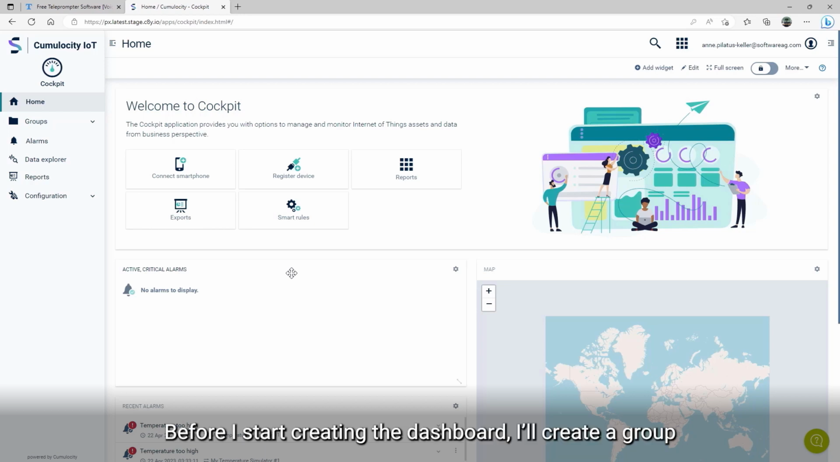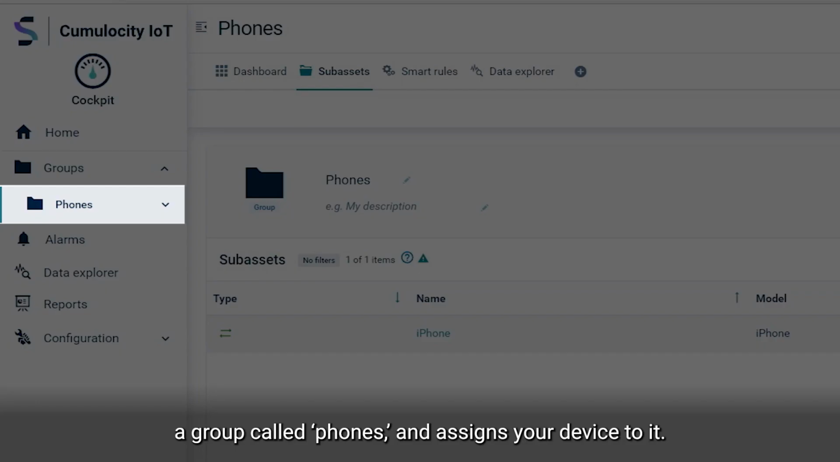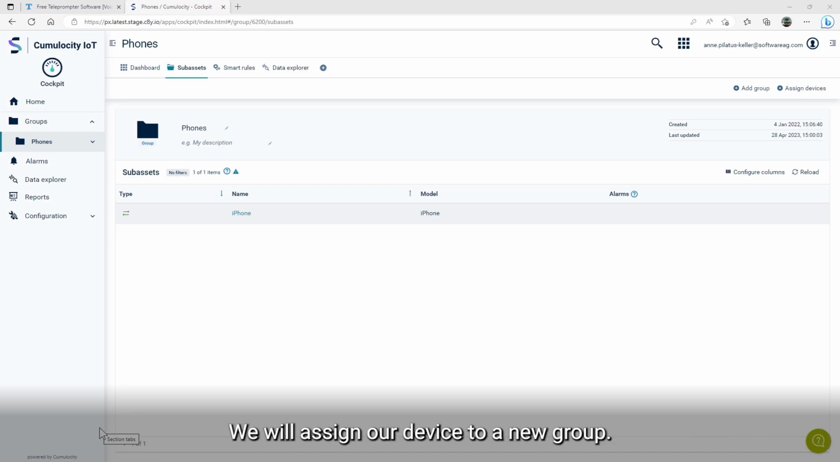Before I start creating the dashboard, I'll create a group for my devices so that I can arbitrarily group them according to a specific use case. A device can belong to multiple groups, and groups themselves can have as many subgroups based on your business use case. The phone generation process automatically creates a group called phones and assigns your device to it. We will assign our device to a new group.